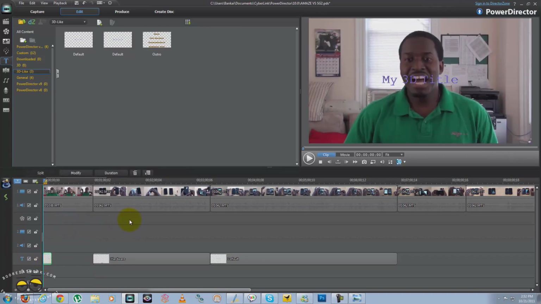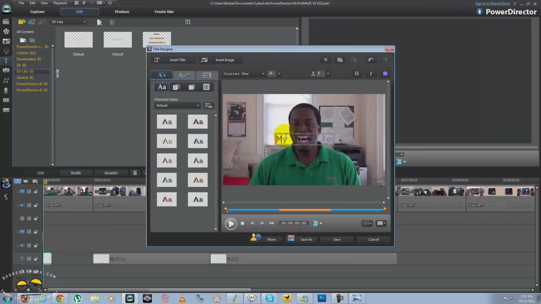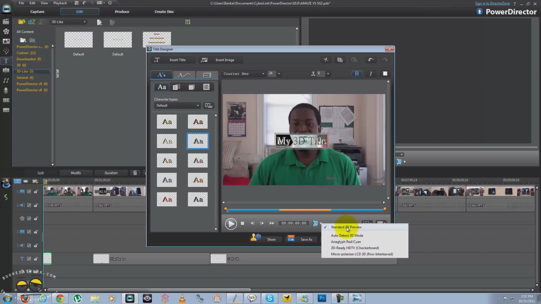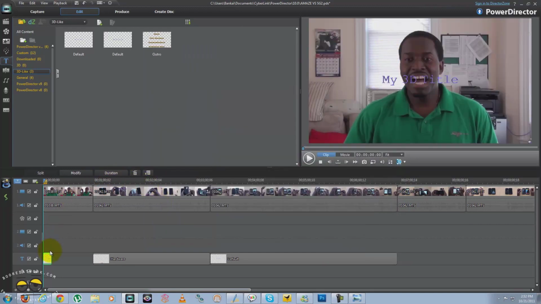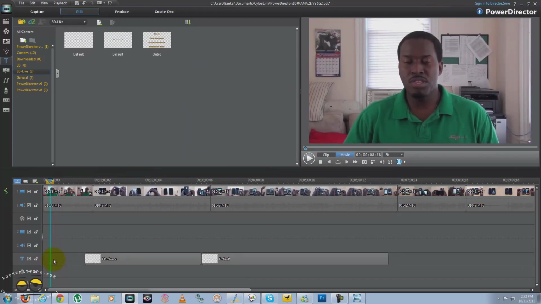I can just show you quickly if I drop it down to this video I'm editing here, and right click, hit edit. Show you the tile here. You can see it has 3D effects, and you can also change the effects: auto detect 3D, red and cyan, 3D ready HDTV, and so on and so forth. So you do have different options there for setting up your tile, if you will.